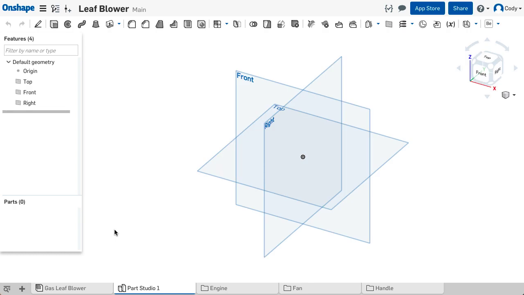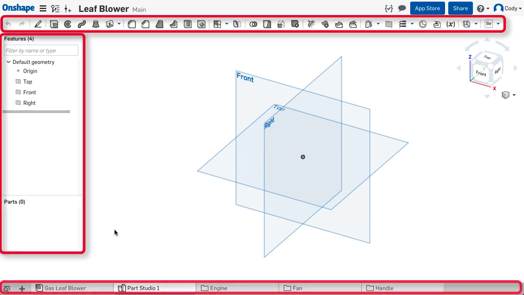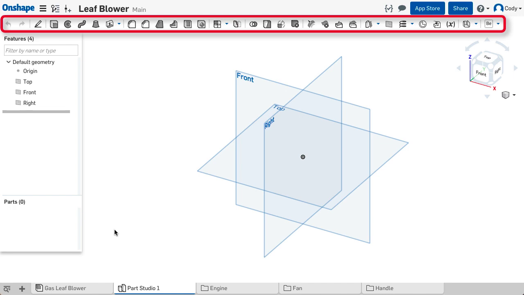Before we begin modeling, there are three important pieces of the interface that I want to discuss: the toolbar across the top, the feature list on the left, and the tabs across the bottom. The toolbar across the top is of course where you will find your various tools. The toolbar will change depending on what you're doing at that time. So if you're in a sketch, you'll see sketch tools. In an assembly, you'll see assembly tools, and so on.